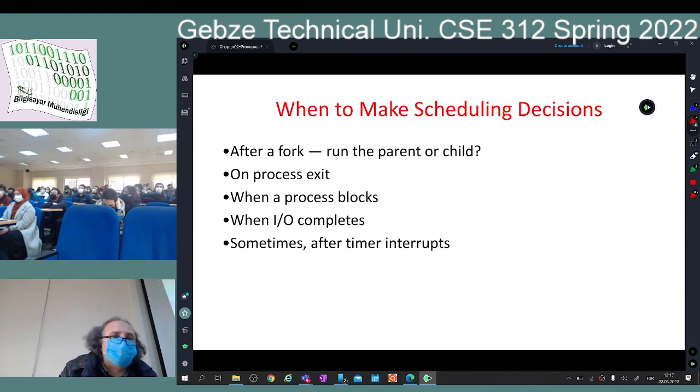Okay, and sometimes, maybe importantly, after a timer interrupt happens, who is going to run next now? I mean, is the interrupted process going to run, or maybe I should say that's enough for you, I am going to run some other process? Okay, so these are all the times where you need to make a scheduling decision.